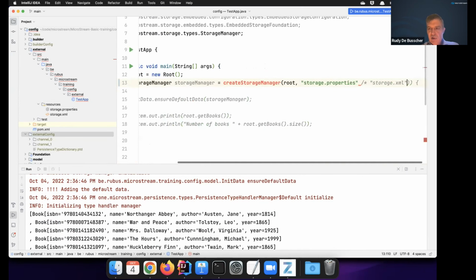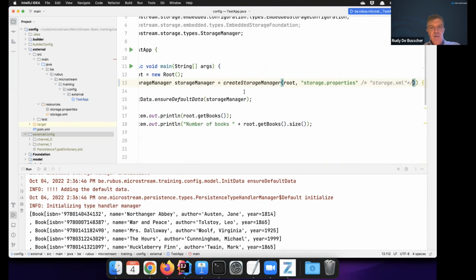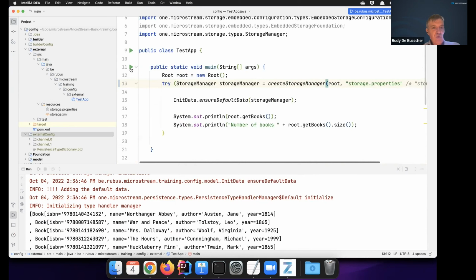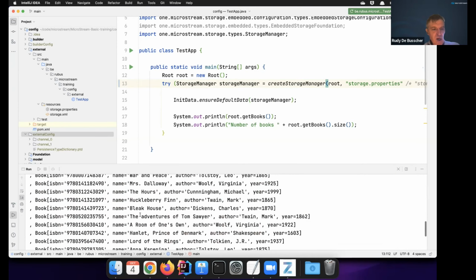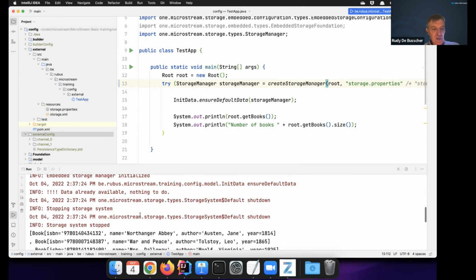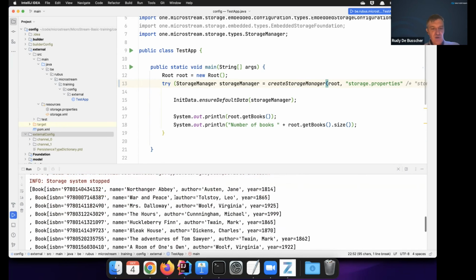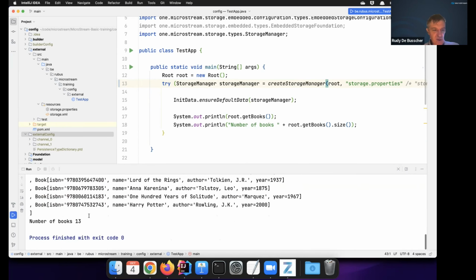There is no reason why the same configuration, from a different way of obtaining it, should have any impact on how the system works. See, it can just read the data. Data is already available, nothing to do, and we have our 13 books in this case.